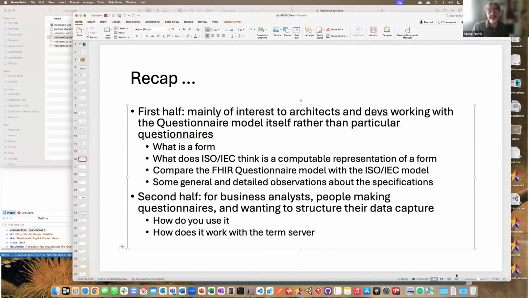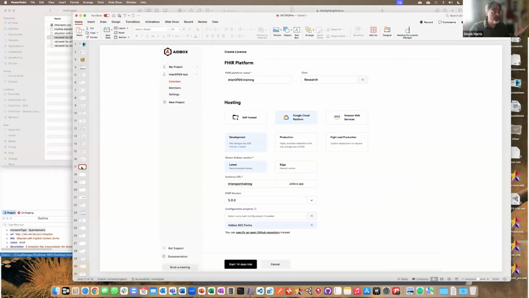There seems to be a plethora of FHIR Questionnaire tools appearing on the interwebs at the moment. I just went to Google and typed in FHIR Questionnaire runner, and I found AidBox. I have no association with AidBox whatsoever. This is just somewhere I found on the internet, and I was quite impressed at how detailed it looked. So you can go to AidBox, sign up for a free account, and create a license. I created a license here to use for the training. It doesn't last for very long.